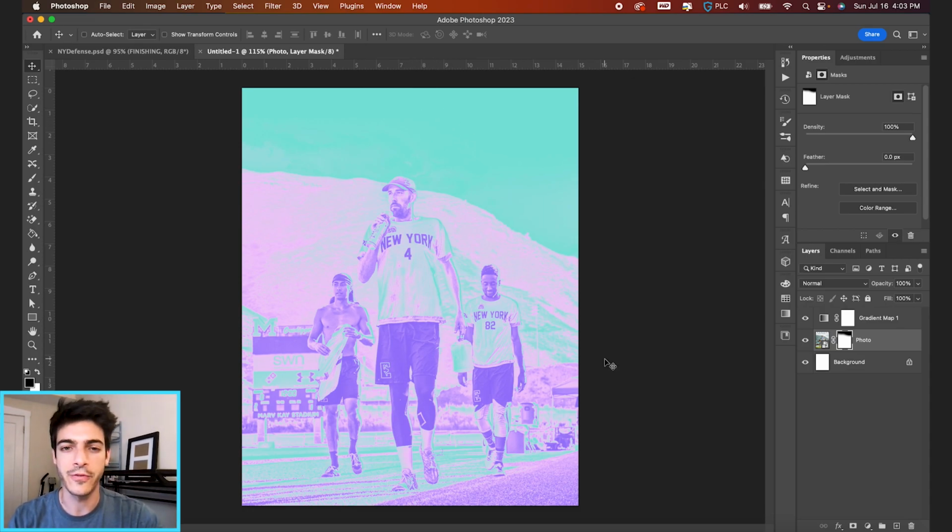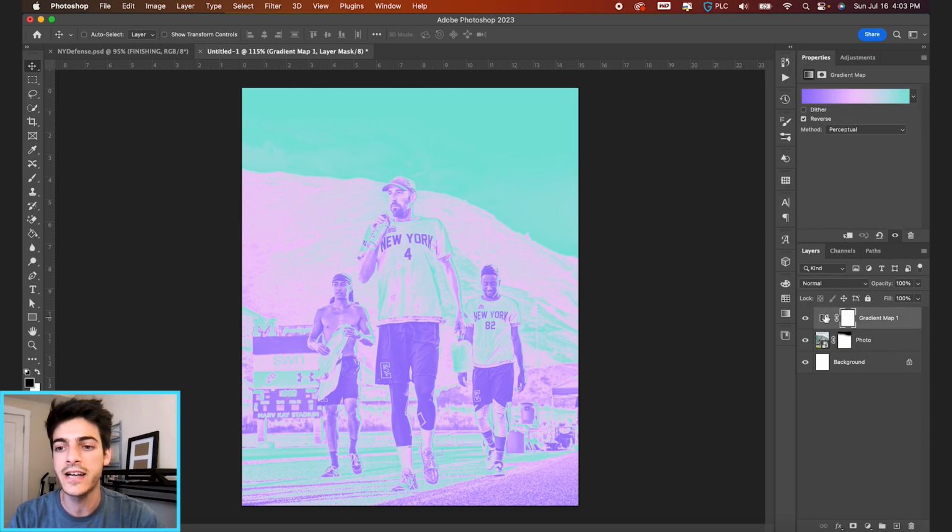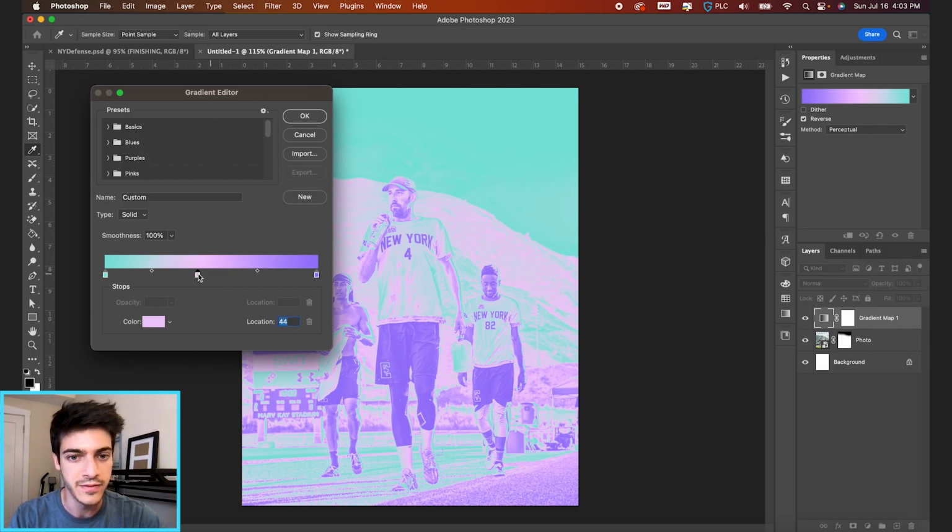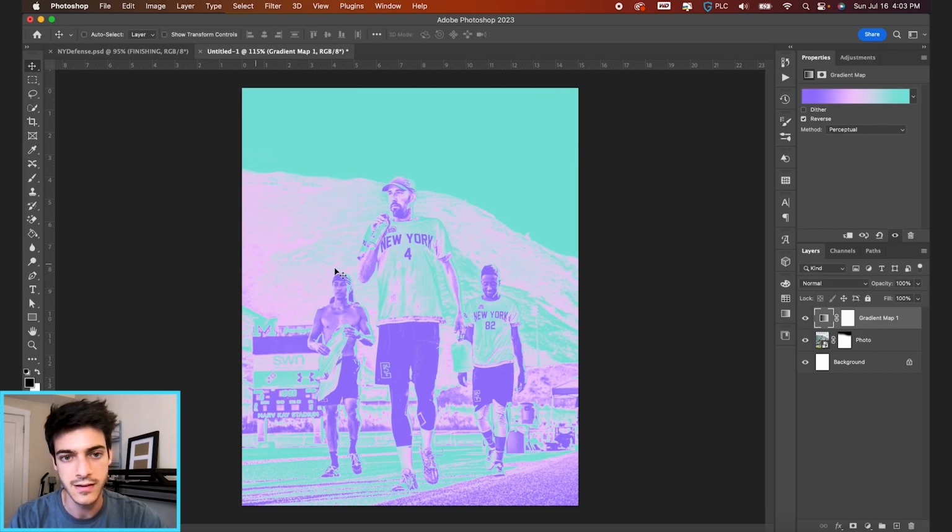Now you might want to edit your photo further depending on what the gradient map gives you. You can fine tune how the gradient map is affecting your photo just by adjusting these dials in here. Like if I move this green over, it's going to make the green a little bit more prominent in the design. Same thing with the pink. And you can move the purple in as well to kind of darken those purple tones. And something like this feels pretty good.